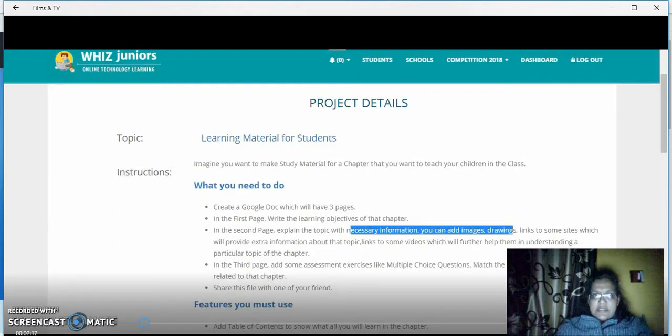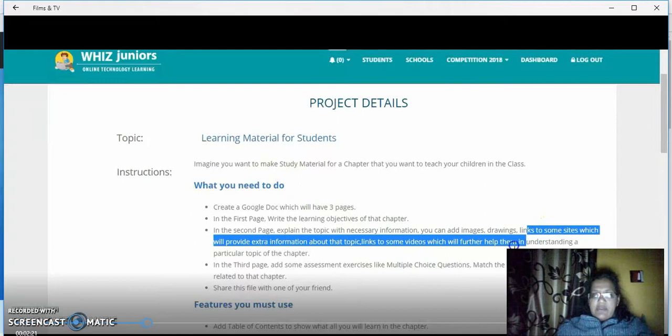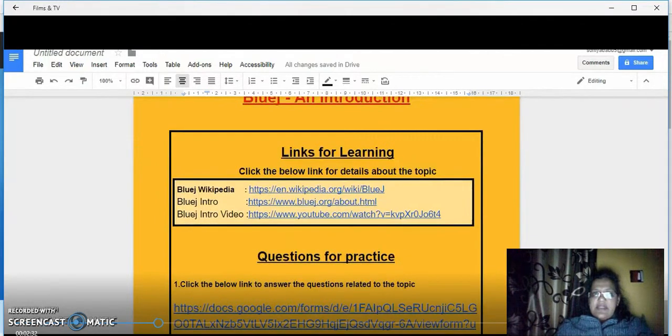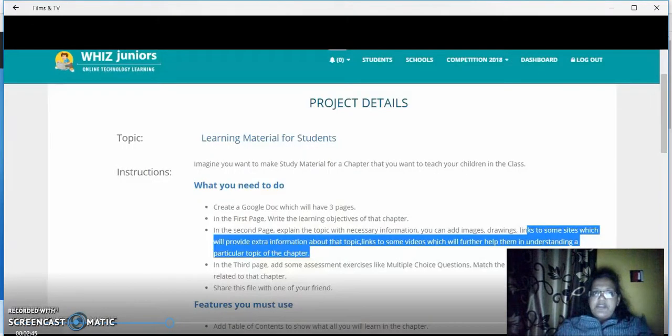The next one is I was to create the links. I've given YouTube links, Wikipedia links, and some details about the project and the topic. Coming to the next page, I've given the links. For that I put a box, and then I've given the title also. It's like Blue Jay Wikipedia, Blue Jay intro video. So these are the hyperlinks that I have inserted into my document.